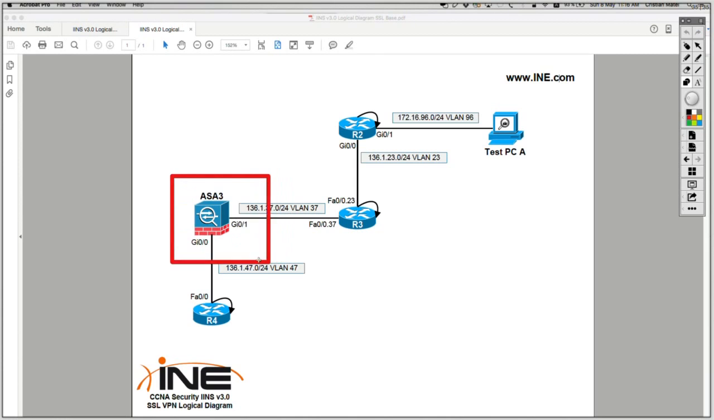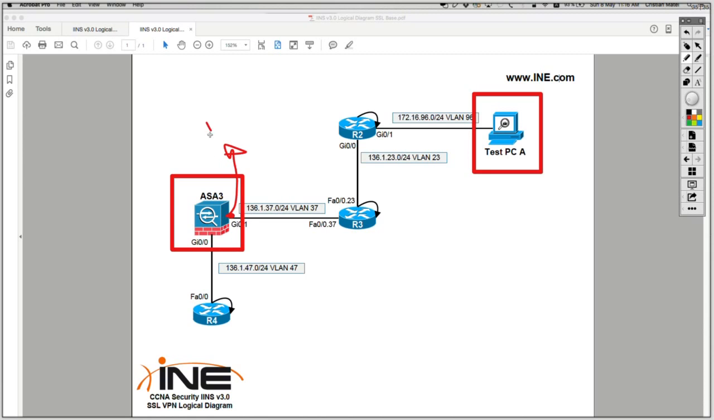if this is the VPN gateway, ASA3, and PCA is the remote access client, let's suppose that the ASA3 has a public IP address of 136.1.37.16. And let's say that the client has an address, likewise a public one, because the transport is going to be the internet, of 172.16. Although this is not public, let's assume that it is 172.16.96.100.